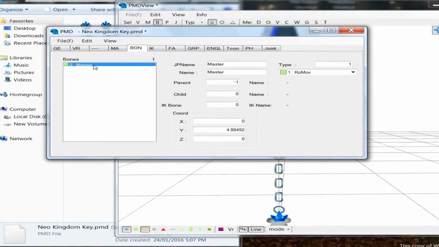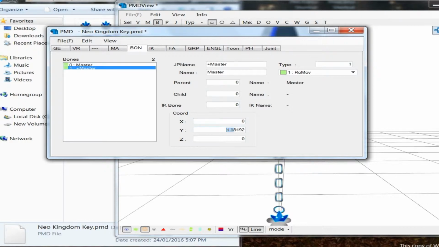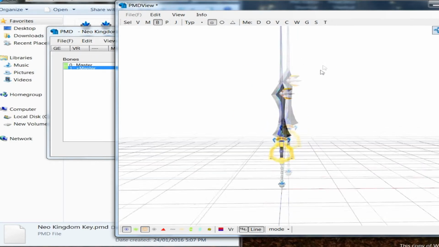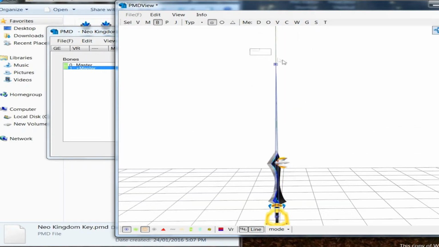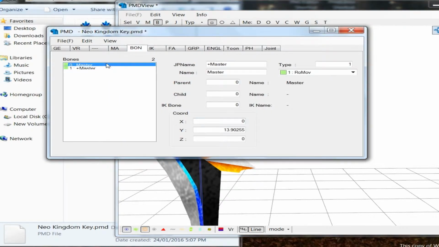From master, click it once, right click, add, connect, and then put in a ridiculously high number, say 25. Where did it go? Okay, there it is. Now I want you to highlight it, drag it down so that it just reaches the tip of the keyblade. Tip of the keyblade, right? Click the top one, click the bottom one, change the name to master, and whoops, master end.